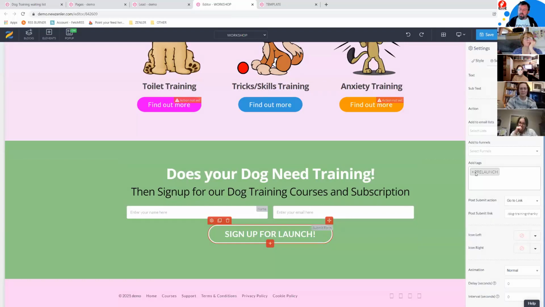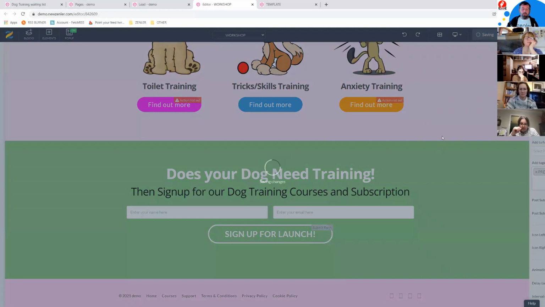So we've got them. So they're now going to come in on this form. They're going to be tagged in with pre-launch. Then after they've clicked the button, the post submit action is go to a link, go to the thank you page. So again, you can adapt the thank you page to suit the style of your site if you're working on your site. So now I'm going to click save to that, and we've done it. We've created this whole page.